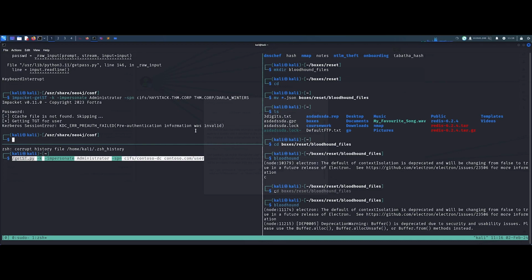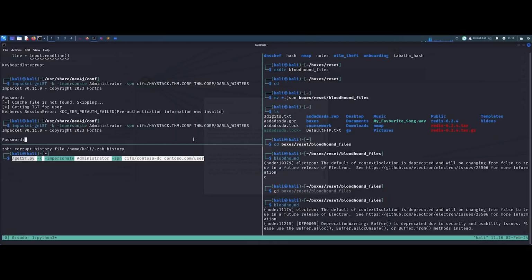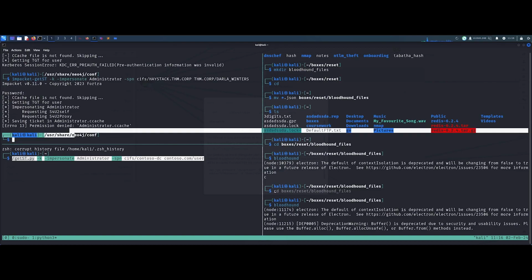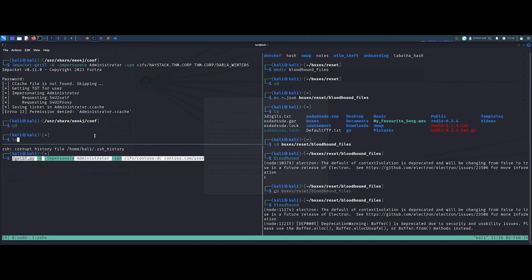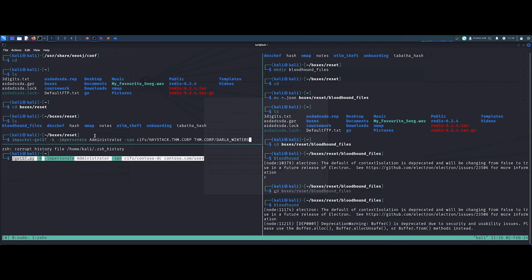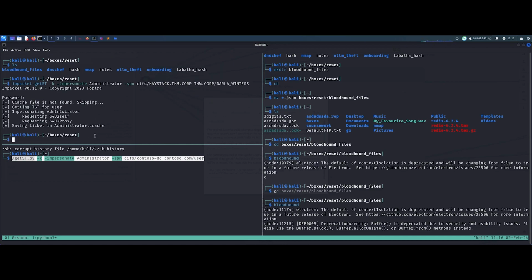Information was invalid. Okay. I will try it again just in case. And there we go. It can't save it in here because we're in our user share. That makes sense. We'll head back over to the folder for this box. Do it again. There we go, and it's saved into the administrator cache now.